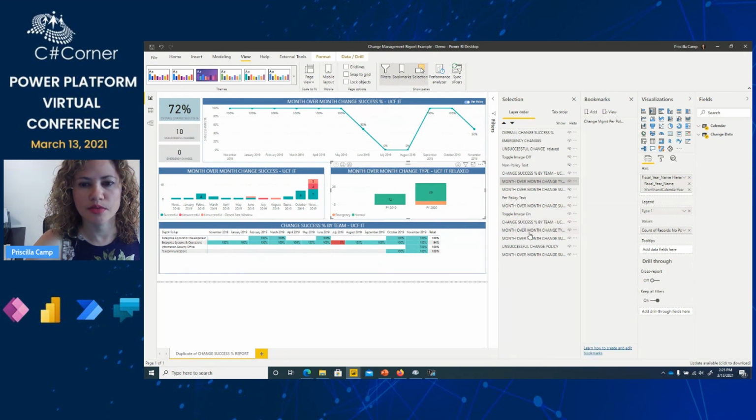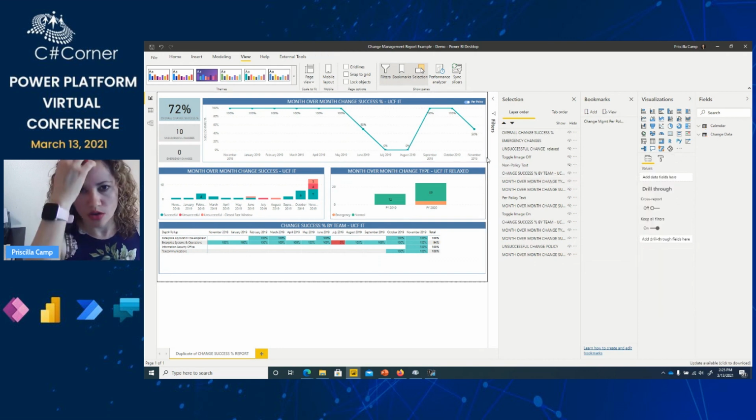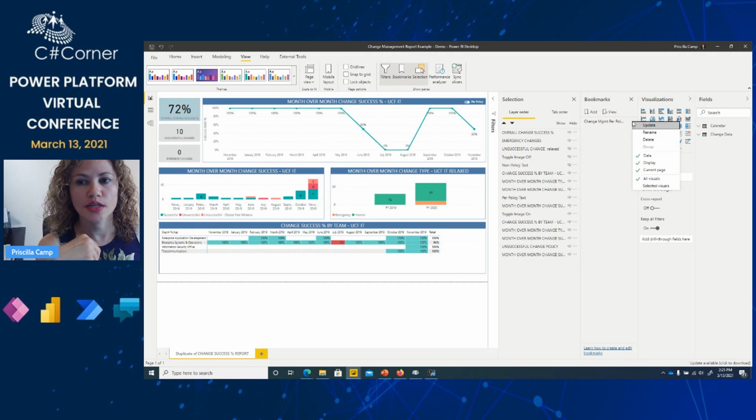Change success by teams, but I need month over month type. Unsuccessful change policy. Okay, and I think I got all of them. And then month over month. Like I said, you have to be really meticulous about what you're wanting to show. Okay, once I got that up, I'm going to go over here to the bookmark, change management per policy. We're going to click the three dots here and we're going to hit update.